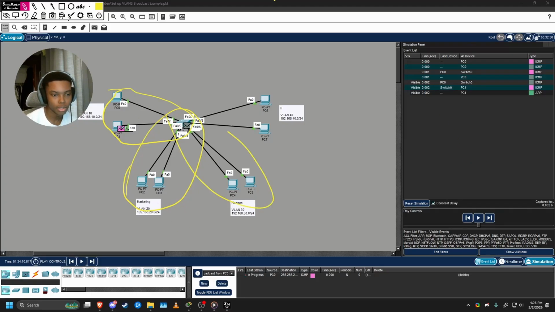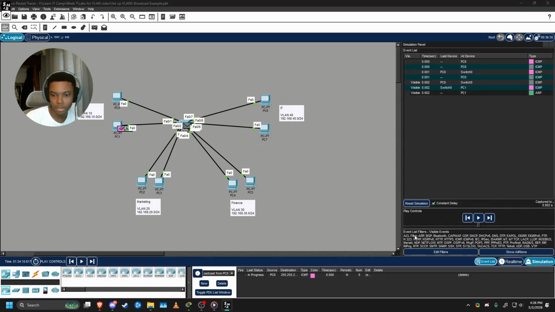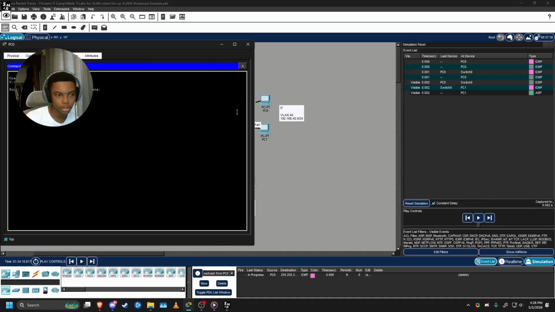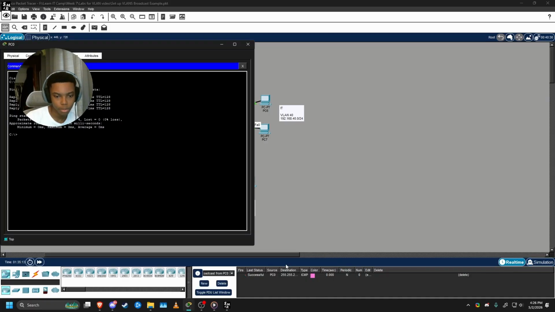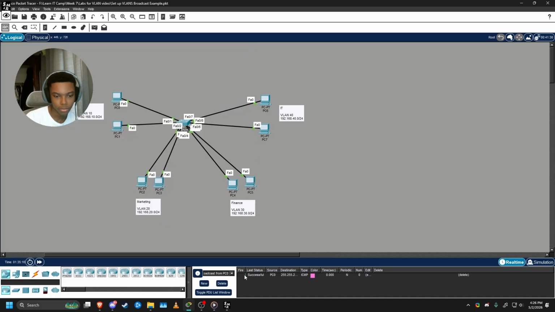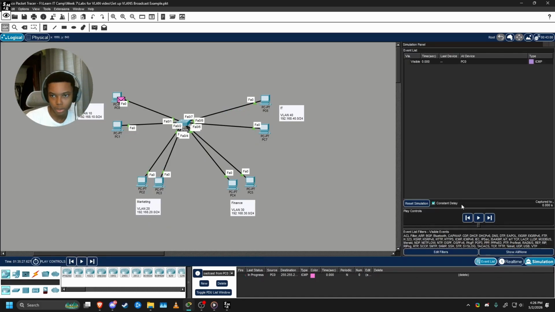So there's another broadcast domain here and another broadcast domain here. The other thing, go back, just finish this. If we want to send a broadcast to the whole network, like we're doing now, that's also not going to work because the broadcast domain has changed.